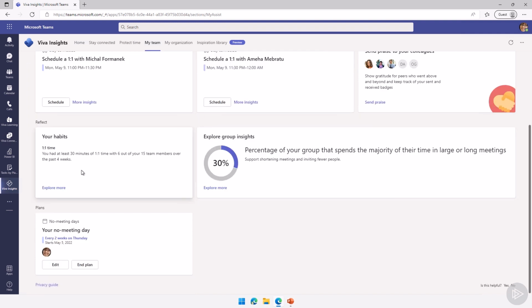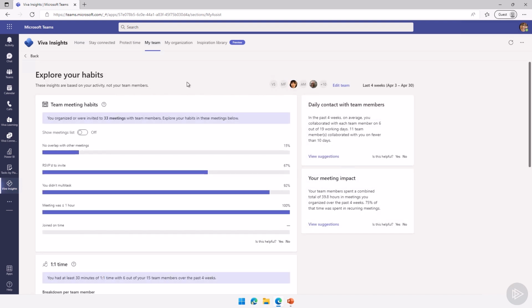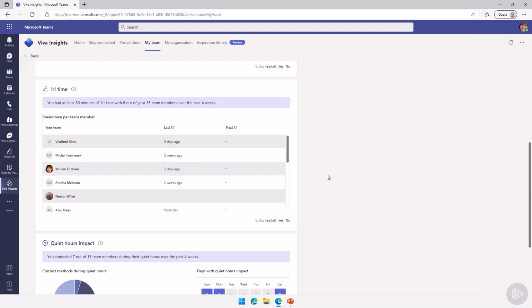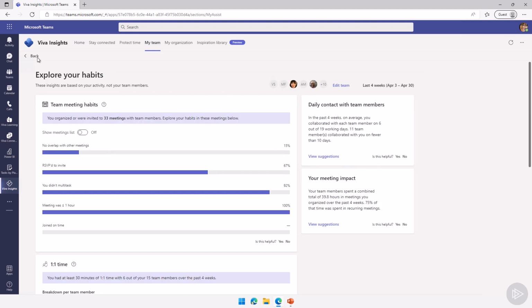I also have a section to reflect. You have had at least 30 minutes of one-on-one time with 6 out of your 15 team members over the past 4 weeks. I can always go and explore more, and then I will get more habits about my team. And as you can see here, you organized or were invited to 33 meetings with team members, and I can see different statistics that aim to make me a better manager.